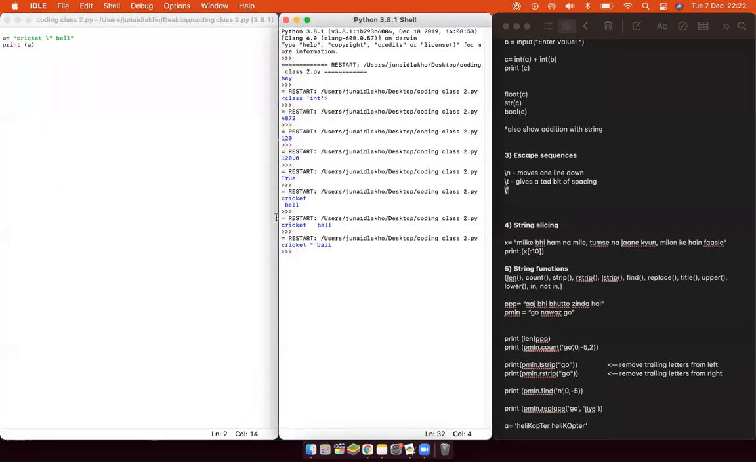So let's see that. There it is. Okay. You can also do that with a single quotation mark. So that's how it is. All right, that's the escape sequences.